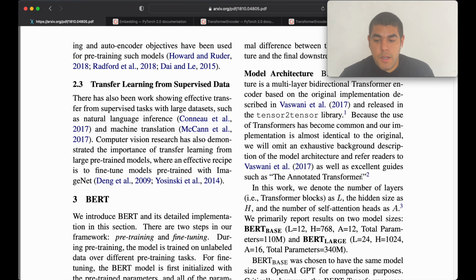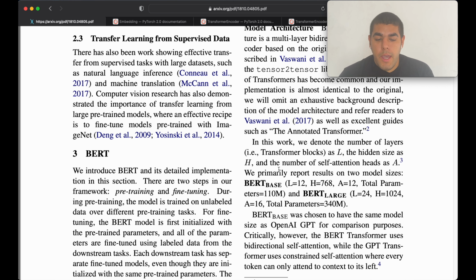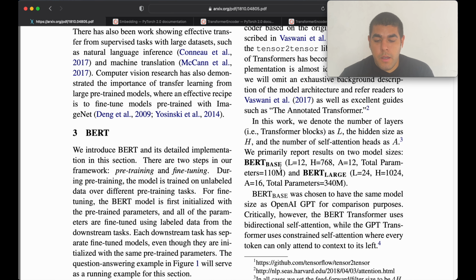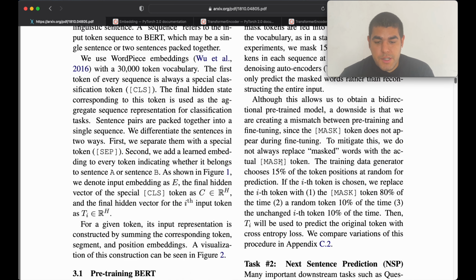They refer us to the Annotated Transformer, which I will show some examples from. And we see some parameters here for the base model and the large model. We will implement the base model. So this is for the architecture.